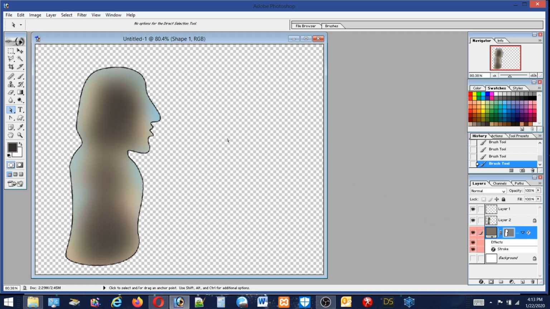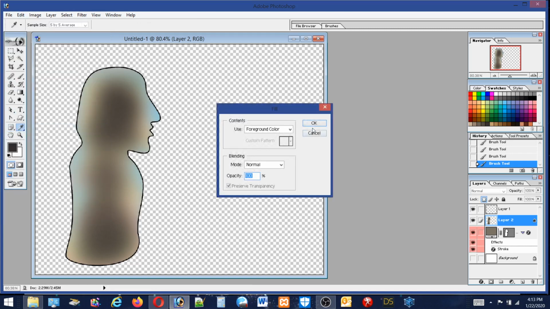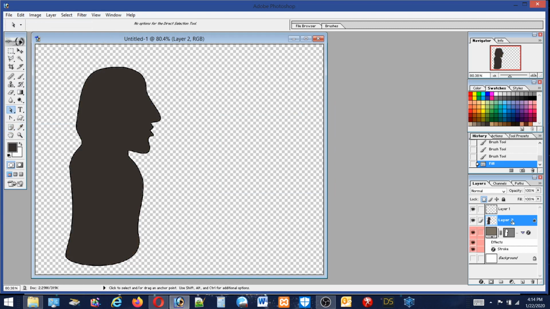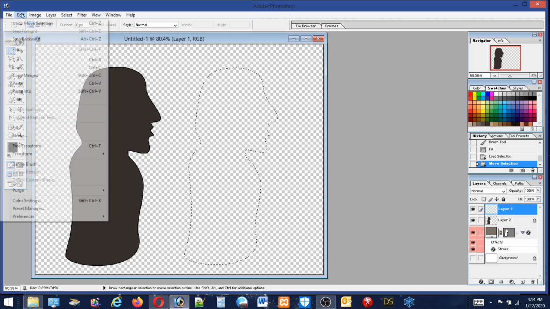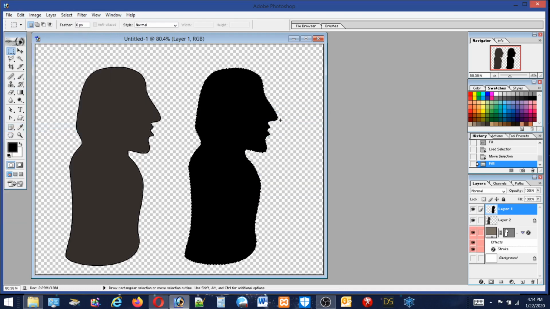Let's see, get this right here and edit, fill, and select it. And then this would be black. Edit, fill, it won't fill. So if I was going to make another one, I do it over here, edit, it's still on this layer, edit, fill. Just fill it with this color.